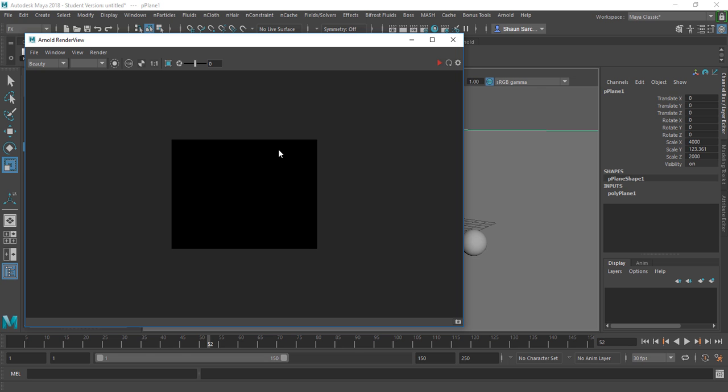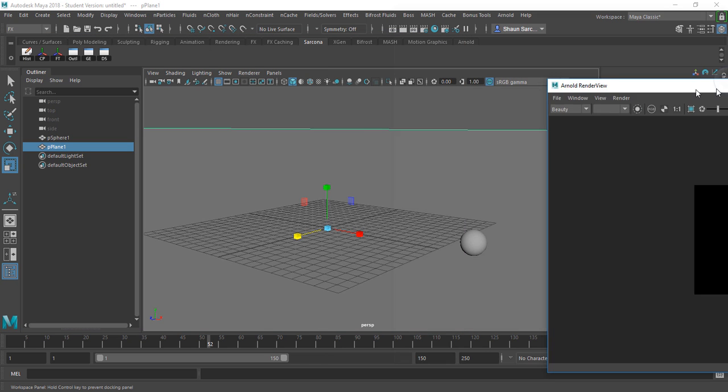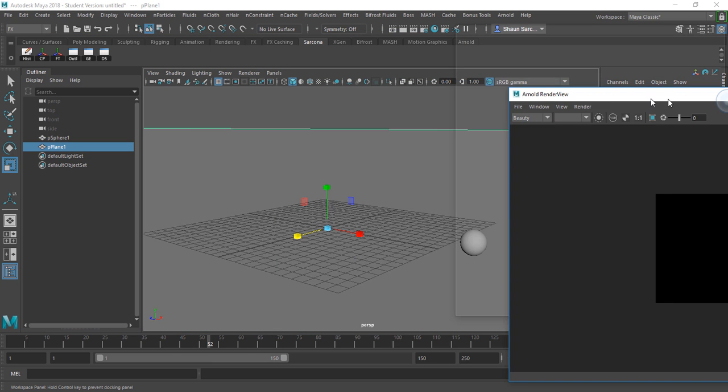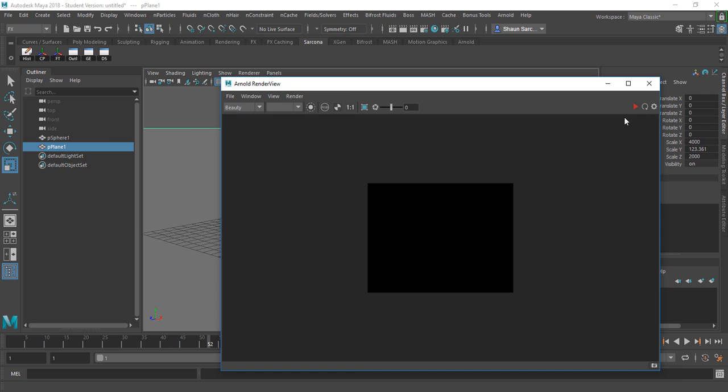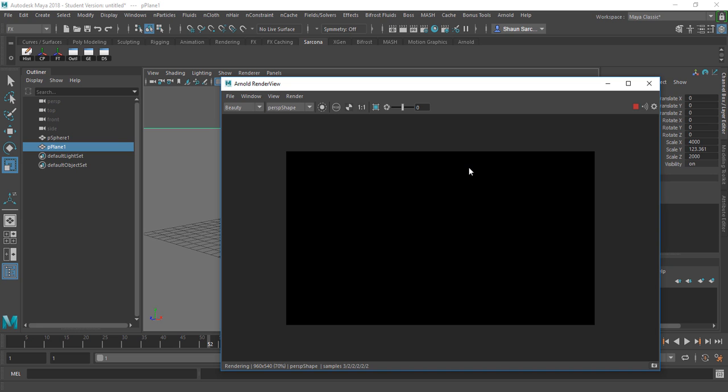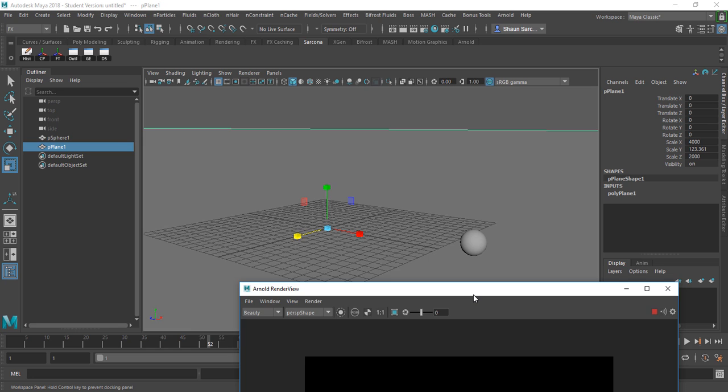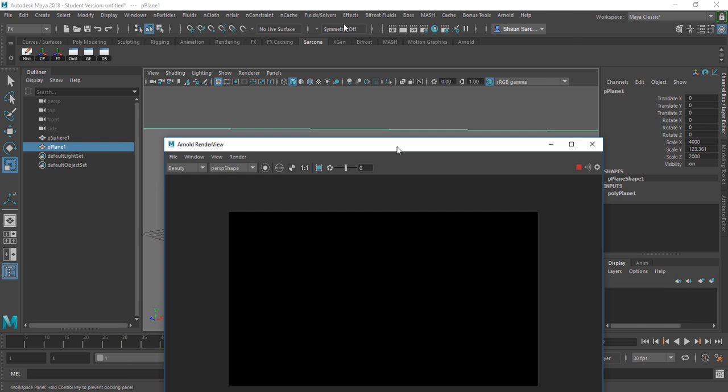Typically what you can do is take this screen and drop it onto your other screen so that you can see your actual workspace and move around. I can't do that because I only have one screen. I'm going to click on this little play button here, and what this means is that it's going to constantly update to show me what my rendering is looking like. So right now I have no lights in my scene, so I can't see anything.